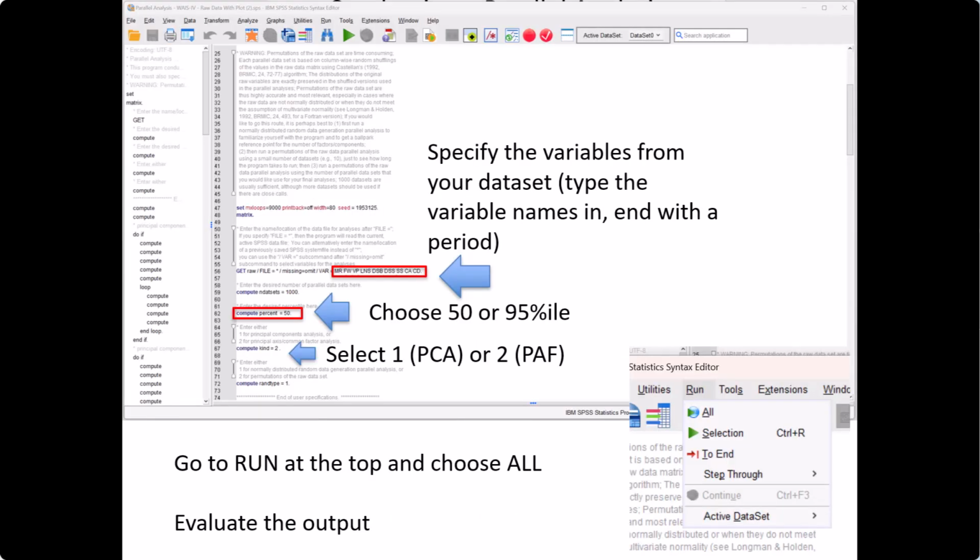So this is syntax. When I say specify the variables from your data set, here you can see we have MR, FW, VP. These are from the video that I linked to before. We will go in and type in variable 1, variable 2, etc., all the way to variable 11. Here you can compute at the 50th percentile, or you can choose the 95th percentile.